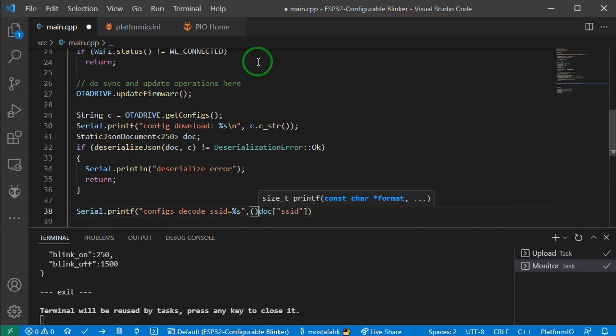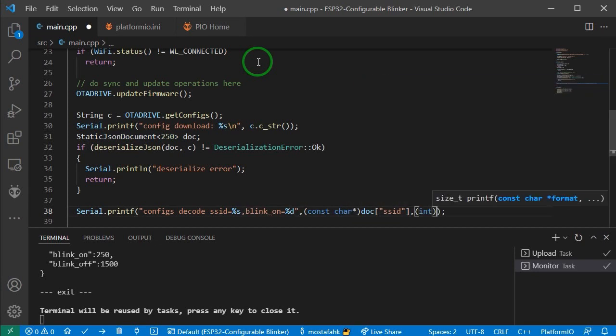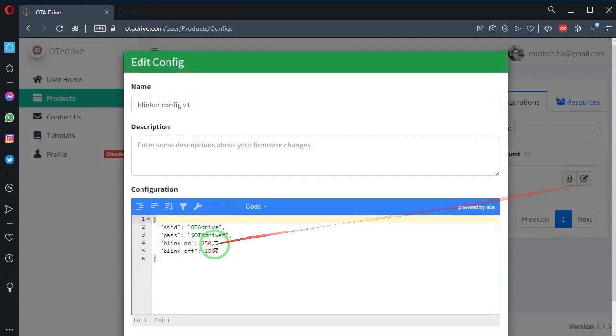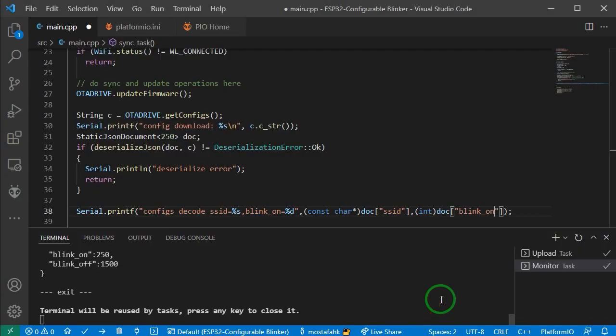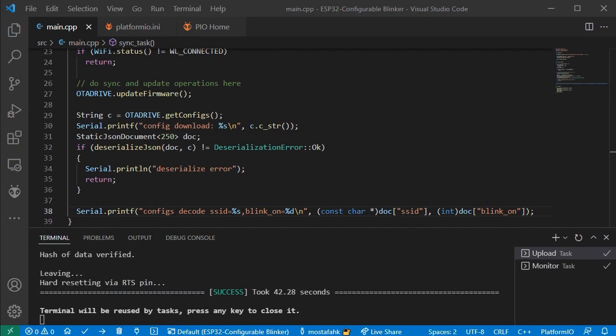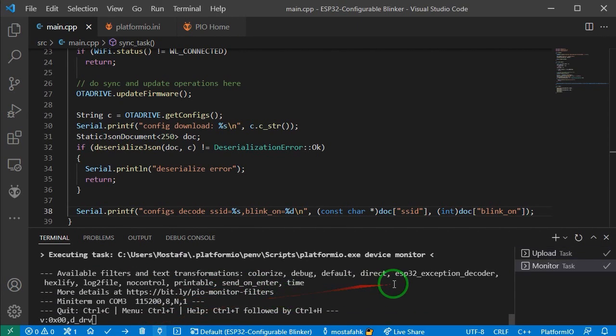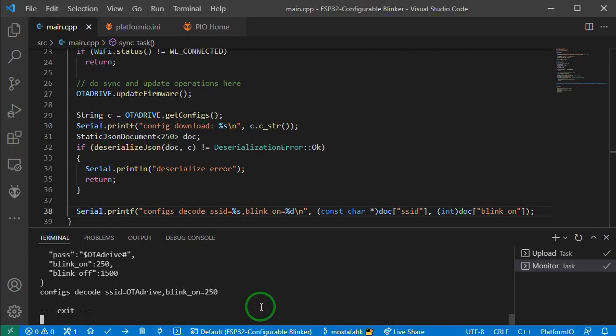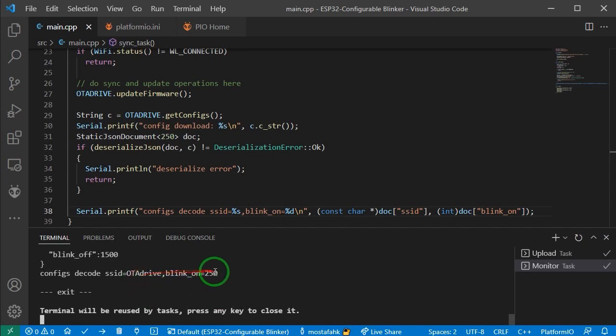Just, for example, I'm gonna print a string and an integer parameter. Let me check the correct spelling of this parameter again. Now it seems to be okay. See the results here. As you can see, both parameters have been decoded perfectly.